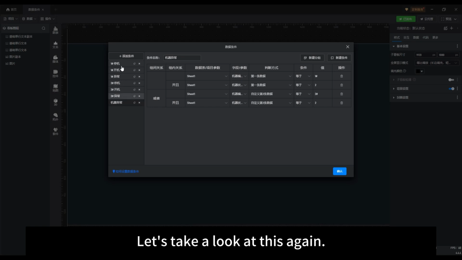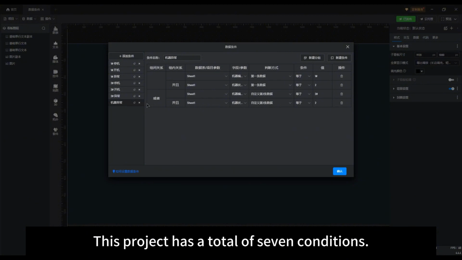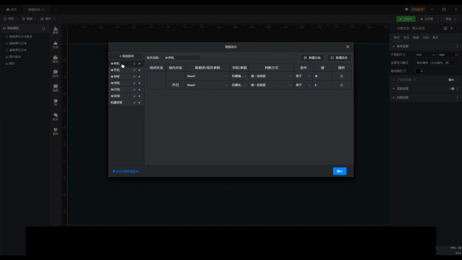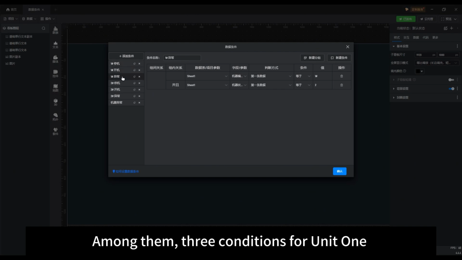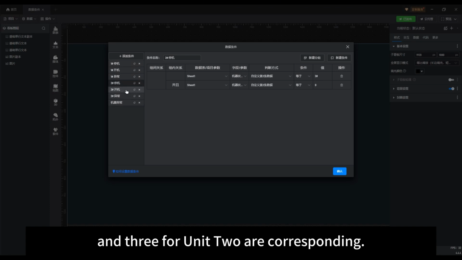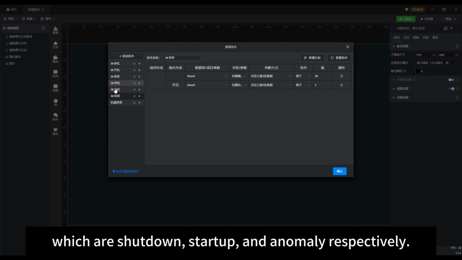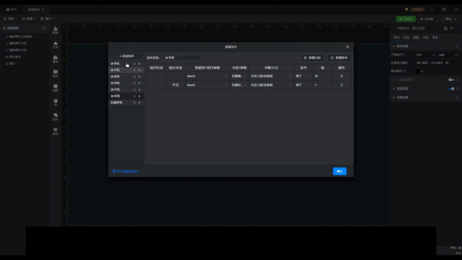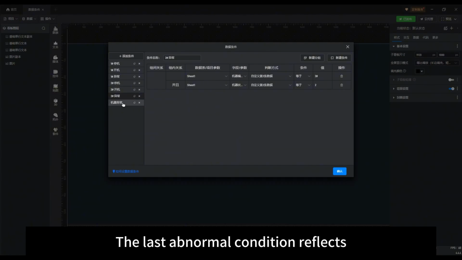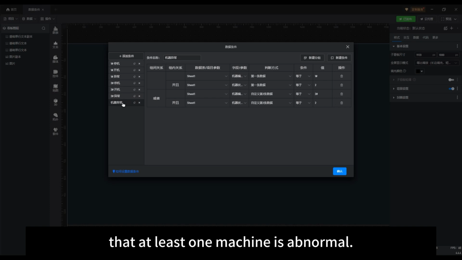Let's take a look at the conditions set in the project. This project has a total of 7 conditions. Among them, 3 conditions for Unit 1 and 3 for Unit 2 correspond to shutdowns, startups, and anomalies respectively. The last abnormal condition reflects that at least one machine is abnormal.